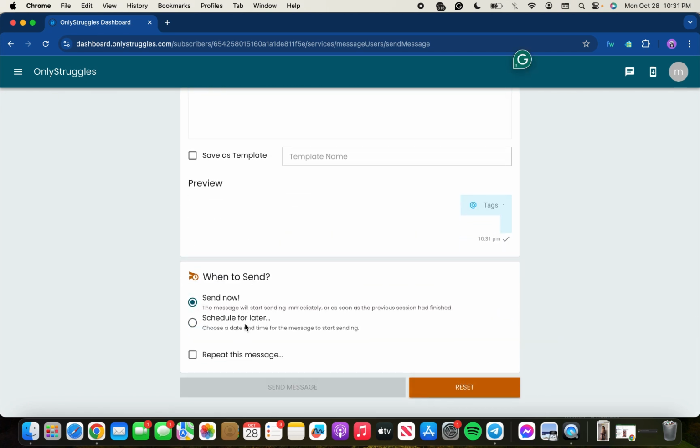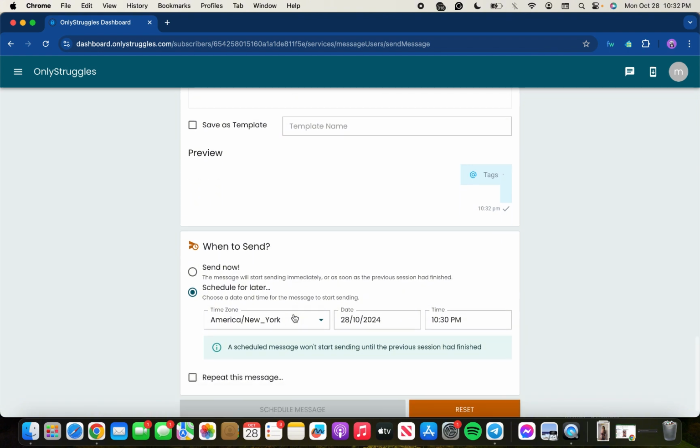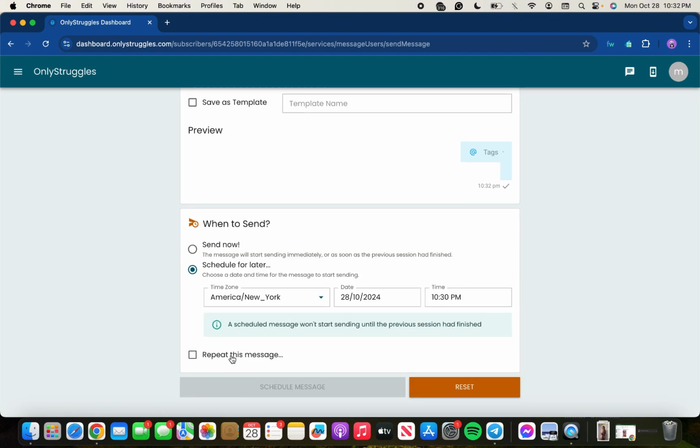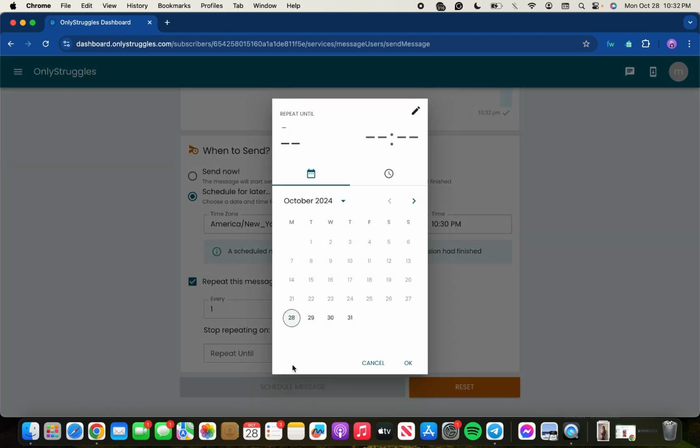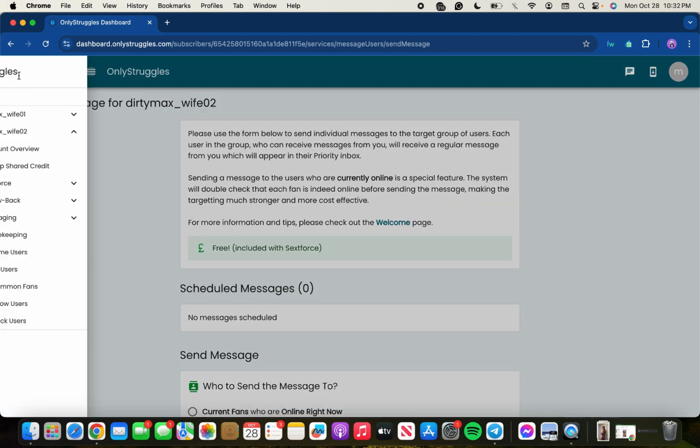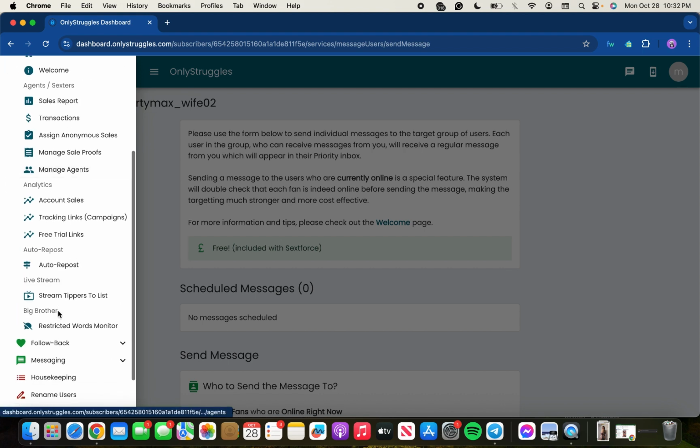So you can send it now, you can schedule it, it would still be a priority. And then he added a new feature where you can repeat it, like every so many minutes, hours, days, and then you can set a stop date for this. Pretty amazing.